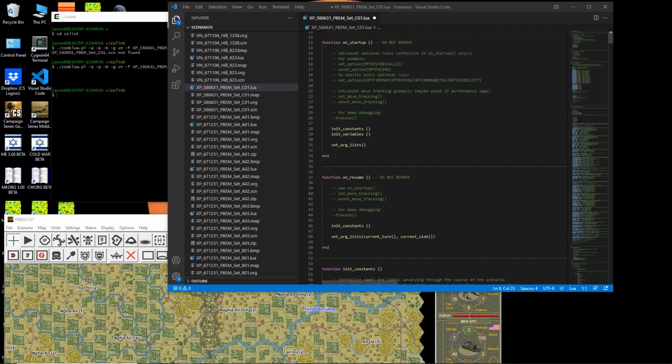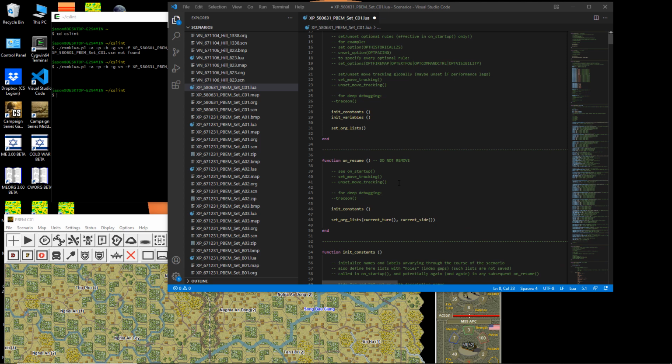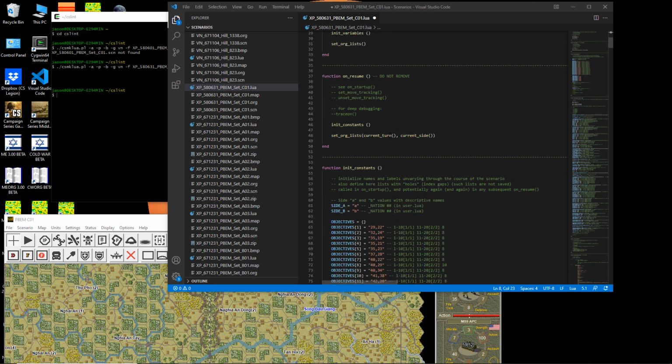So on startup, this is a place where you would set additional variables. We don't care about that here. Same with on resume. We don't care about this right now. This will be important if you're going to be building AI scenarios, but we're not in this case.